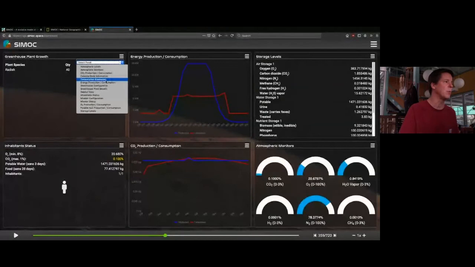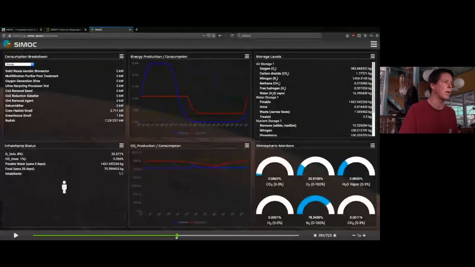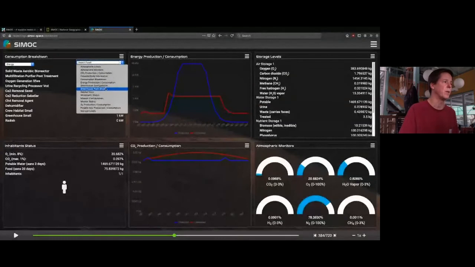So now you'll see the CO2 scrubber is not coming on anymore. We have a urine processor coming on. We have some other things coming on, dehumidifier, but the CO2 scrubber is not. Why? Because the plant is actually doing the CO2 scrubbing for us.